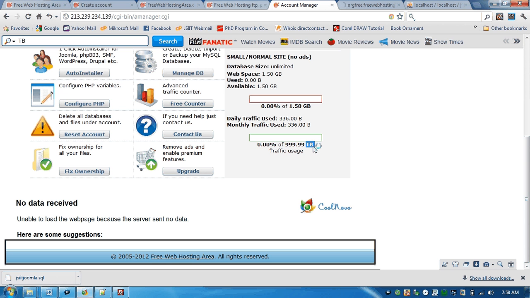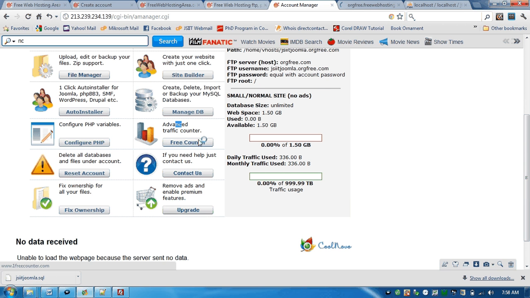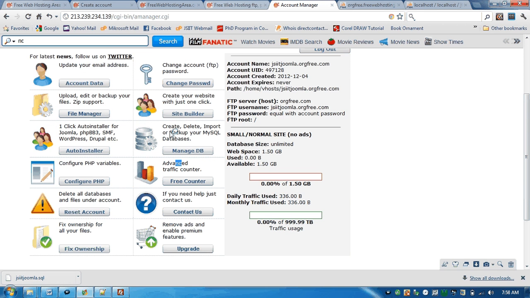You can contact the hosting account. Advanced traffic counter, this one where you can see how many people visit your website. And this is a database control, site builder. You can even start building the site from scratch, maybe a software, and this is where you can change the password for the whole account and update your email for correspondence. If the hosting account wants to contact you, they can use this email account data. And upload, edit, and backup your file. Okay, this is where you can upload.